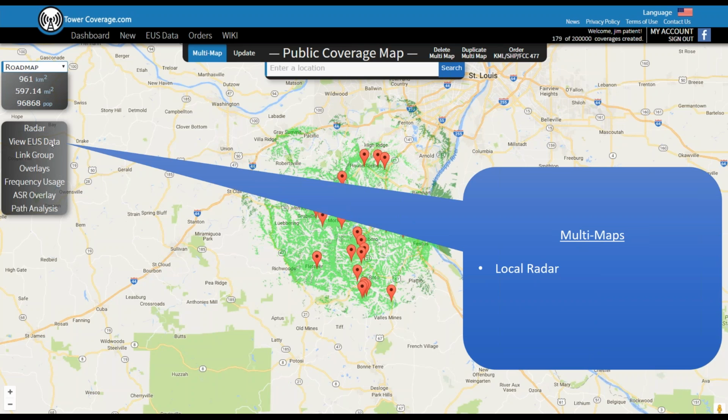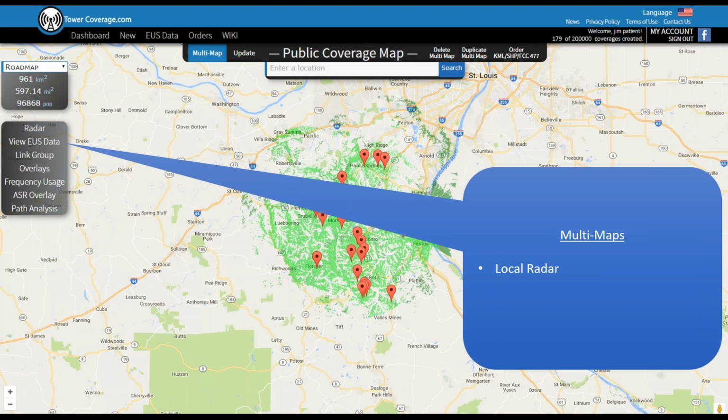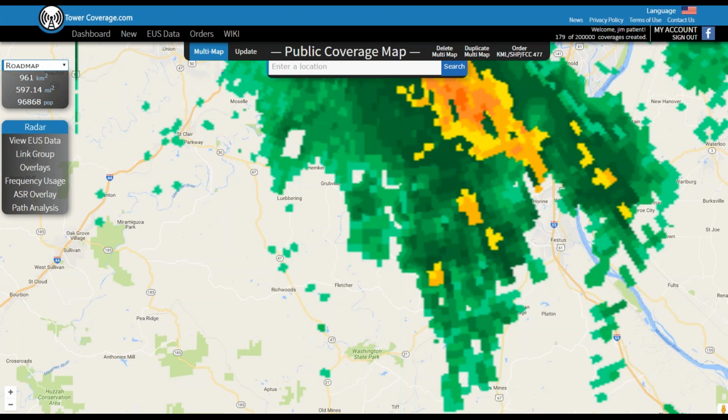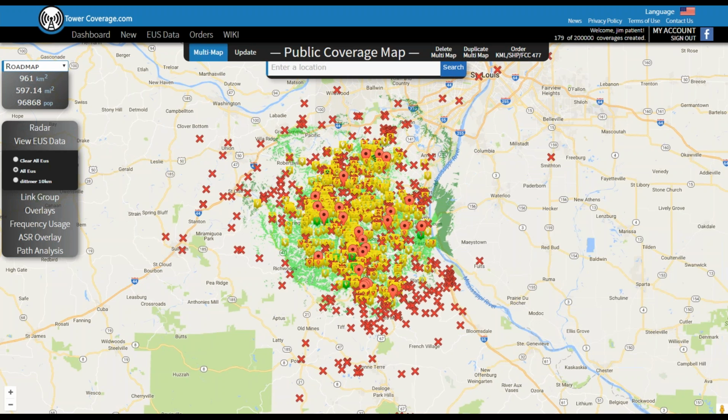Next, we can use our view EUS data. Now, this is the end user submission data. Actually, the very first one is our radar. So if you have storms in the area, you can actually click on there, and that actually pulls radar statistics, an overlay from the Weather Underground, actually. So you can get the local radar there. You also have the view EUS data. And what this is, is all the website submissions.